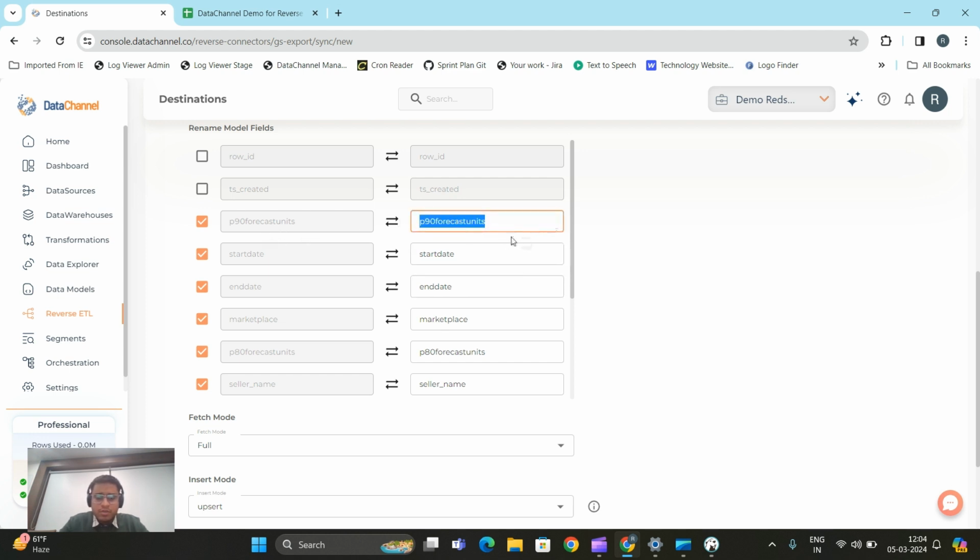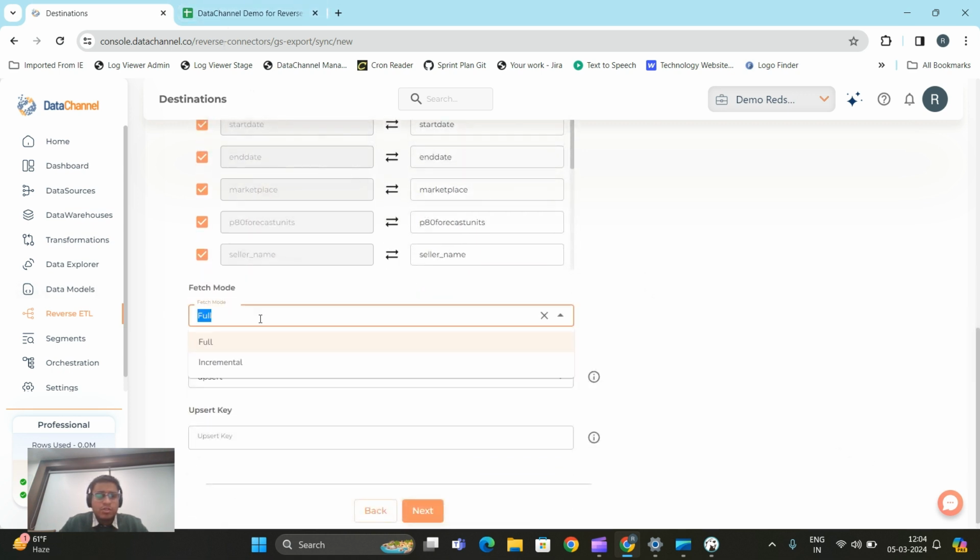So let's rename this to forecasting units. Now the column P90 forecasting units will be created with just forecasting units as the name in the Google Sheet. The next mode is the fetch mode, whether you'd like to fetch fully from your table in the warehouse every time, or just fetch incrementally.